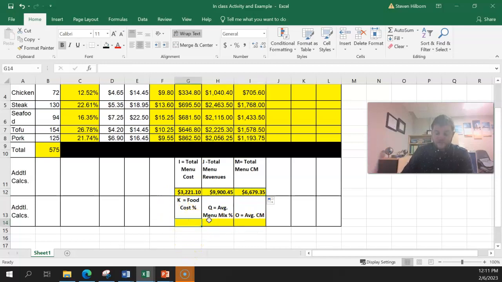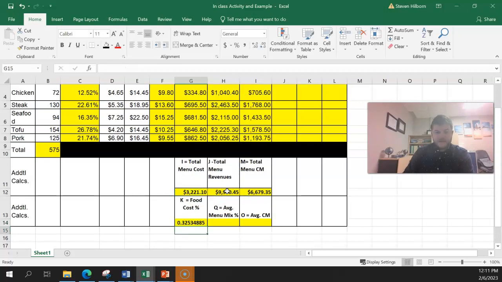Additional calculations. Food cost is easy. It is the cost divided by the revenue as a percentage. So that's showing 0.32. Again, I can just hit this little percentage, give it a couple decimals, and now we're looking at 32.53% for our food cost. Easy peasy.